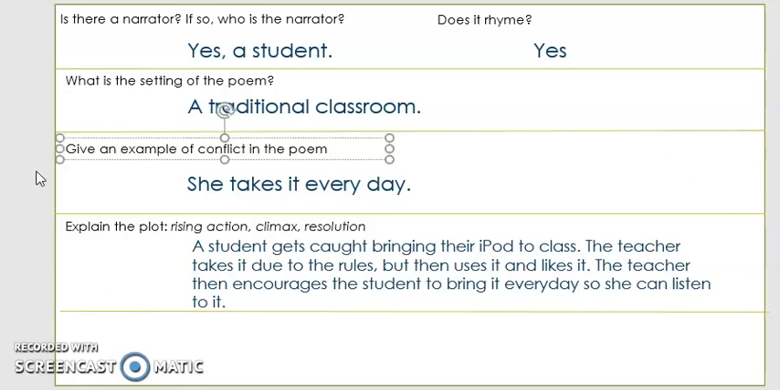So we have that issue with the teacher taking that iPod. First, it seemed like the issue was the student having the iPod, but now it seems like the actual issue is that the student is now losing it to the teacher every day. Our plot here in this narrative poem: a student gets caught bringing their iPod to class. The teacher takes it due to the rules, but then uses it and likes it. So then the teacher encourages that student to bring it every day so she can listen to it and use it herself.